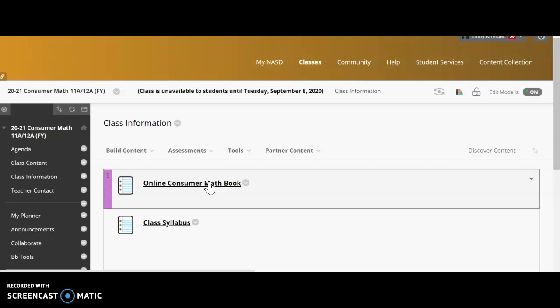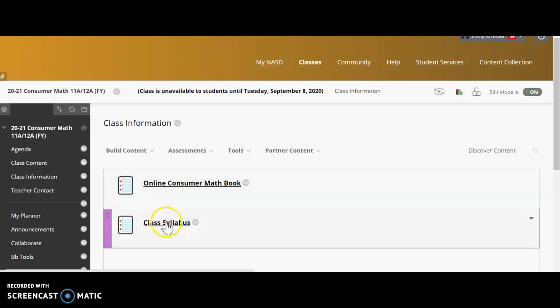So we will be using those this year. And that will allow me to write on them, and I can go over any problem that you are not understanding or needing help with as well. Here's the class syllabus, so you can read that and review that if you'd like.